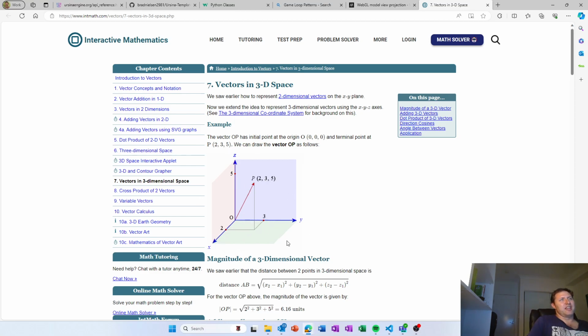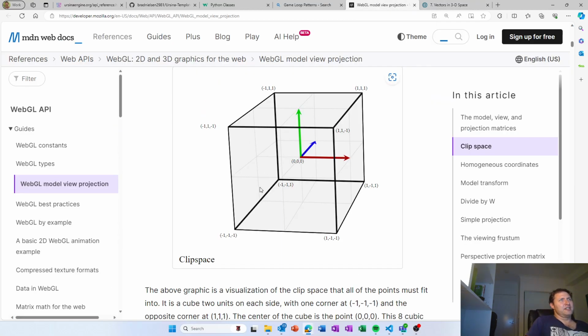Now, this is not a good example because they have rearranged their axes. There seems to be in certain maths they use Z as being up, but for us in Ursina, Z is going to be back and forth. Okay, so Z is our depth, Y is up and down, X is left and right.